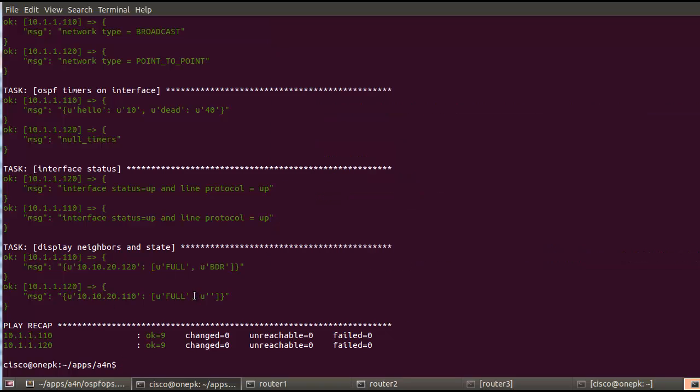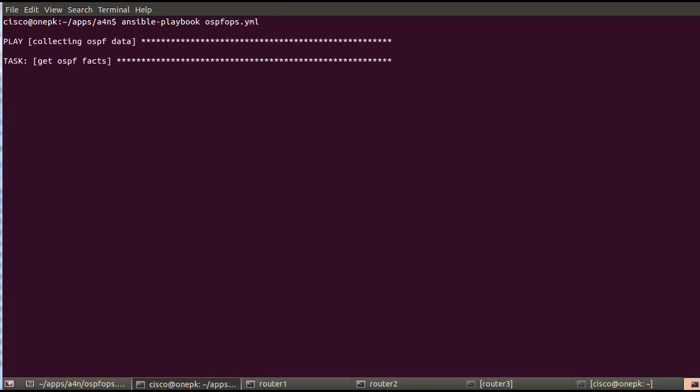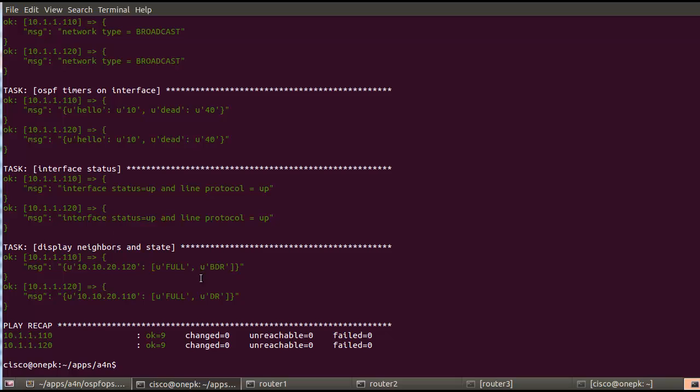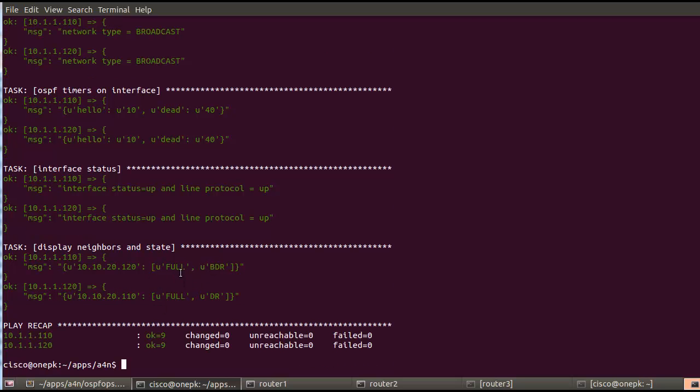Looks pretty good. And what we're going to do now is come back up, and we will rerun the playbook. So again, the same process all the time, right? First step is always to get the OSPF facts. And as you can see real quick already, as expected, both network types are broadcast now. Timers match. One's the DR, one's the BDR, and we're all good.